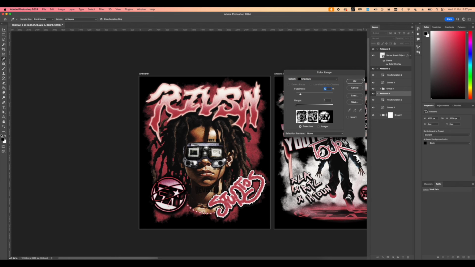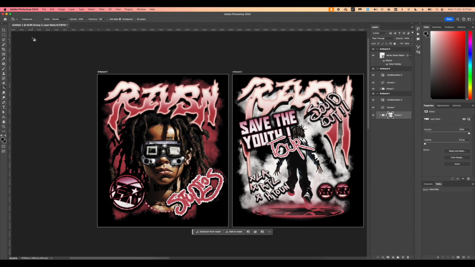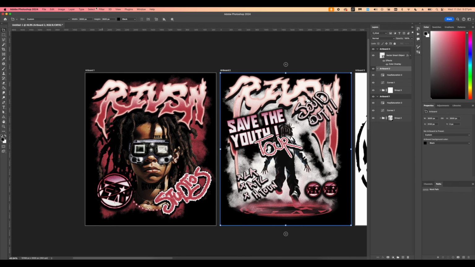Make sure it's on the shadows, press OK, and you should have an image like this. Go into your mask and press G once you have a black paint bucket filled, and then it will remove the shadows. Repeat that for the back design also, and that should be complete, ready for mockups.